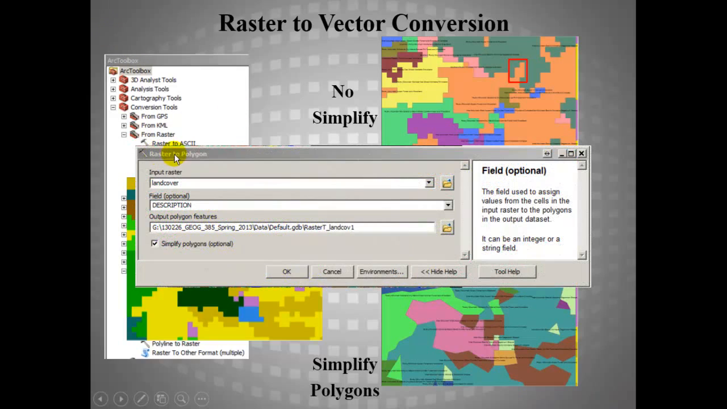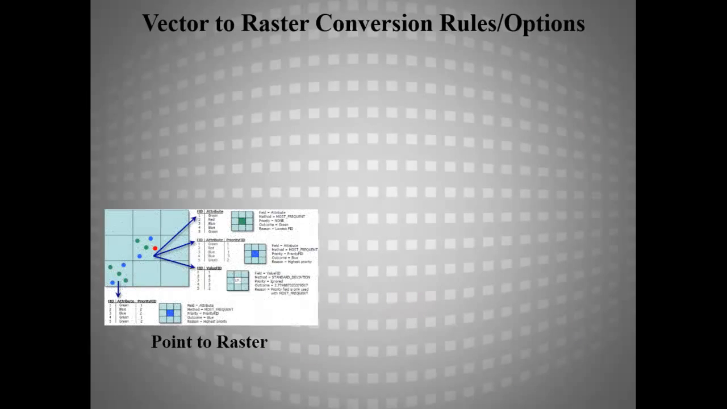When you do the conversion with the raster to polygon tool, you just click simplify. If you want to simplify, you can see that you actually lose some accuracy in your positional data when you do that, but you generalize and you get a storage kick out of it. There's a bunch of rules that you need to follow when you're converting the other way, from vector to raster as opposed to raster to vector. So it depends on what you're converting from, which rules will apply.